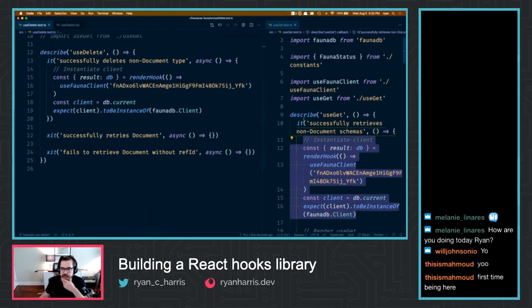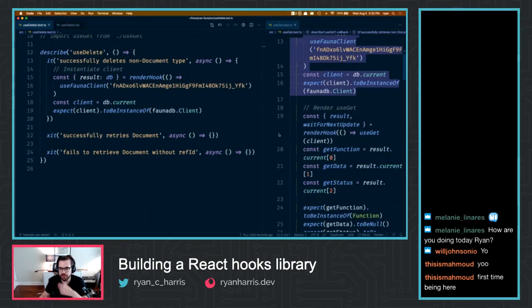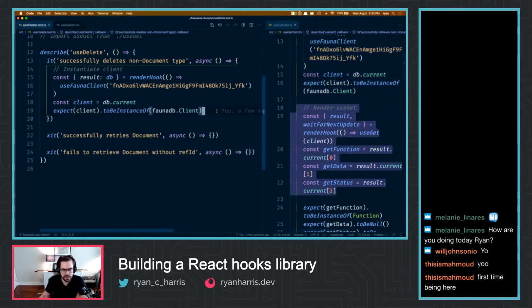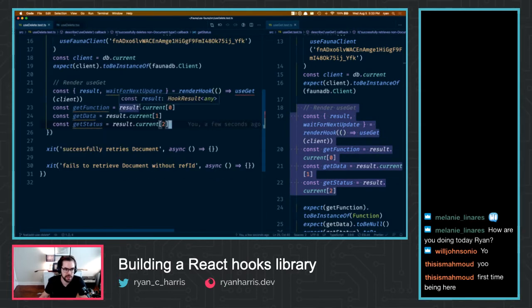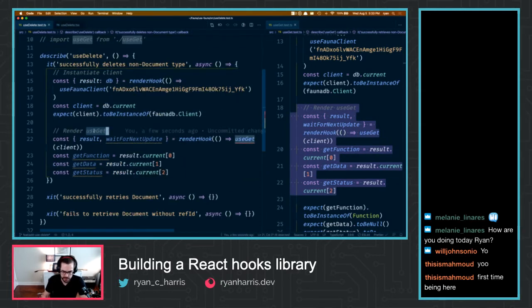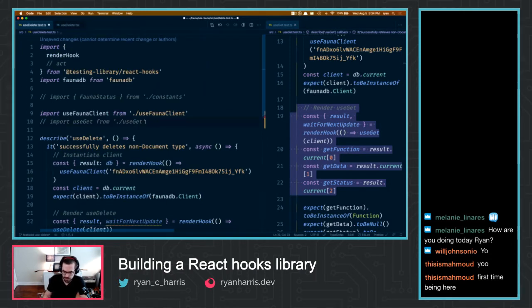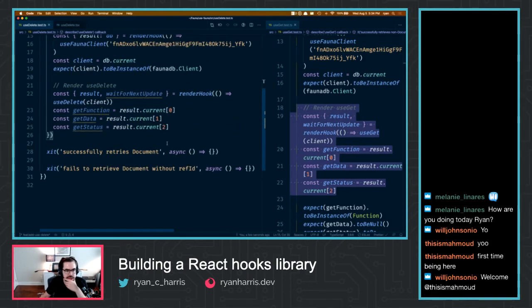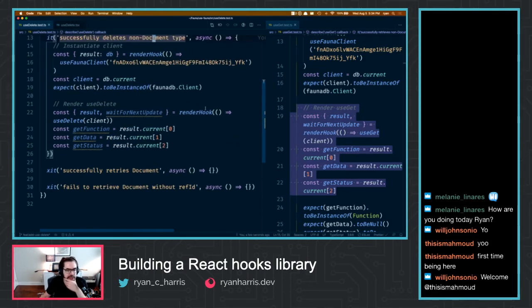Okay, so once we do that, then we need to actually render the hook itself. So I'll copy this. And so instead of render use get, it's actually use delete. It's going to be use delete. And just like the other hooks we've built, it takes the client as an argument. And that's how we know which database we're interacting with. And that also handles the authentication. Okay, so we're rendering the hook.